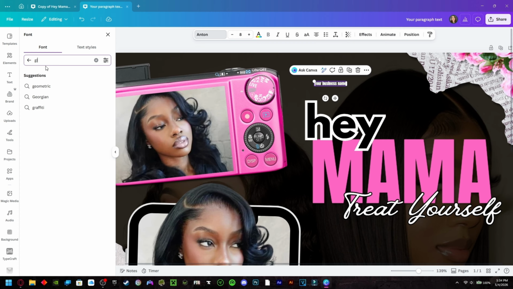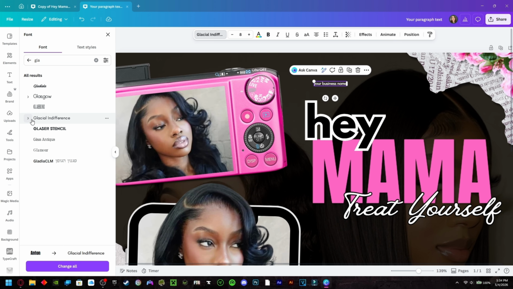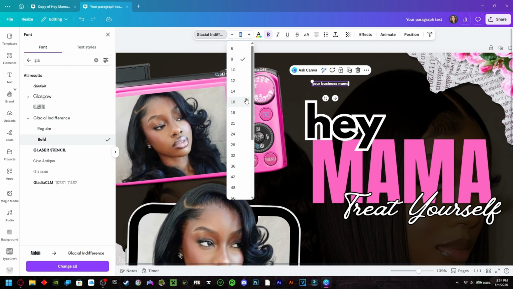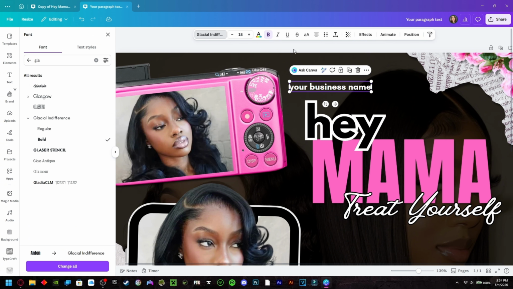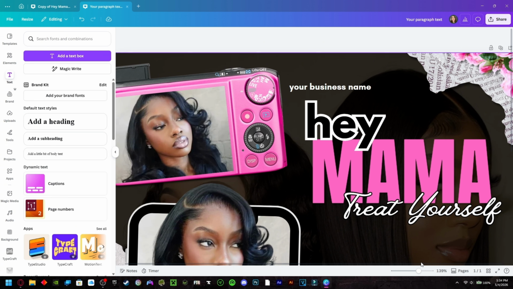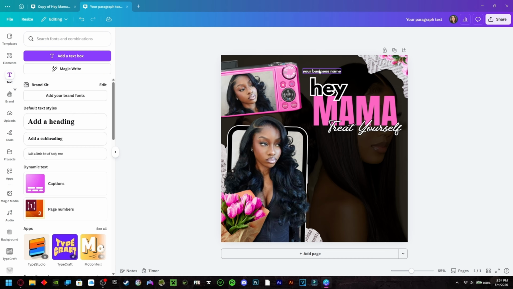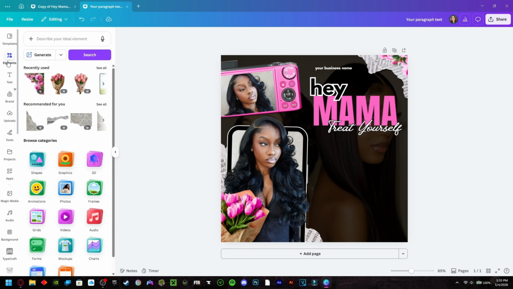Then you're going to click on font, and you're going to search in the search bar Glacial Indifference, and it's this one here. And some fonts might have this little arrow here, and you can click on it and you can choose if you want a regular font or a bold font, or you could just click the bold if you want to do it that way as well. But I just put the size to about 18, and then I'm just going to drag it to a spot that I like, somewhere like this.